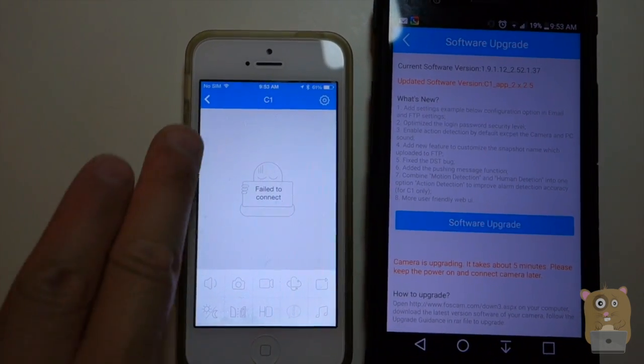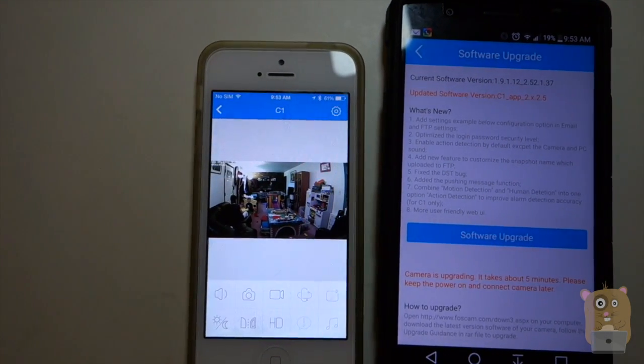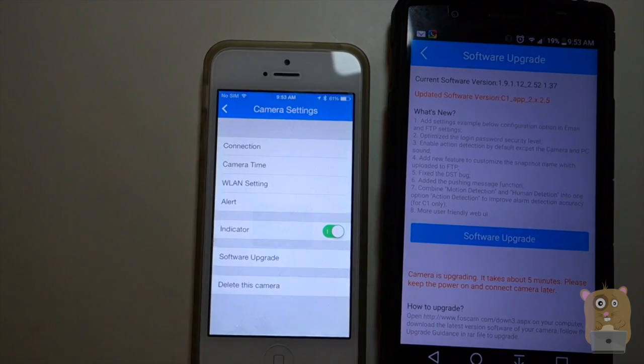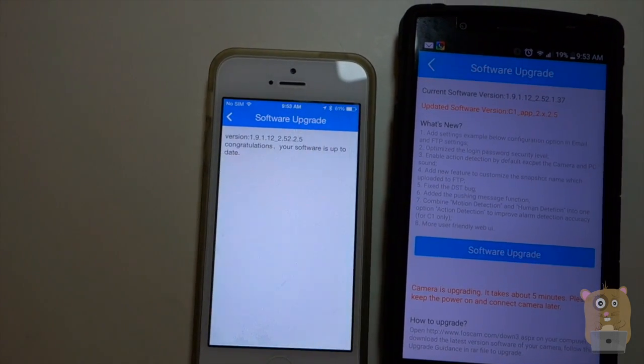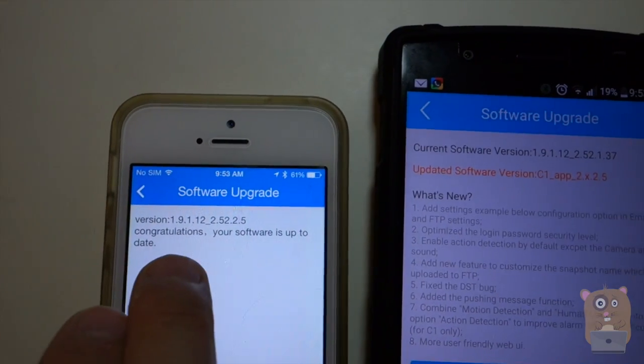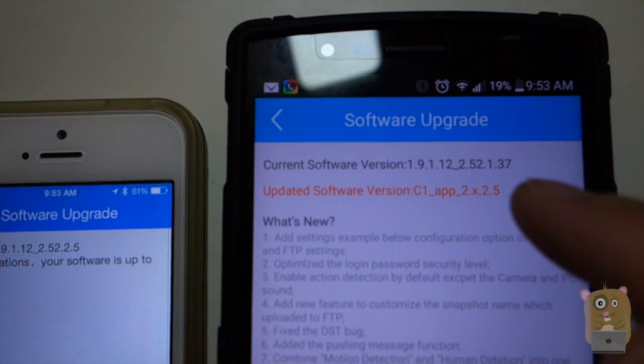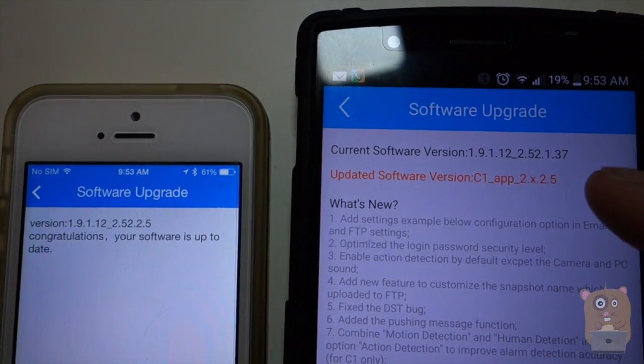Alright, it's been about 5 minutes. Go back, try connecting to the camera again. Now it's connected. We'll go to settings, check the software upgrade. So moving closer, this is the new firmware on the camera. It's up to date. On this side, this is the older version, what it was before.